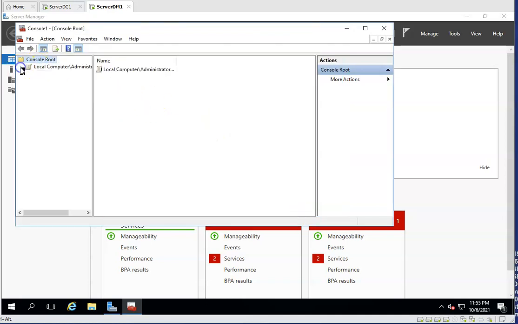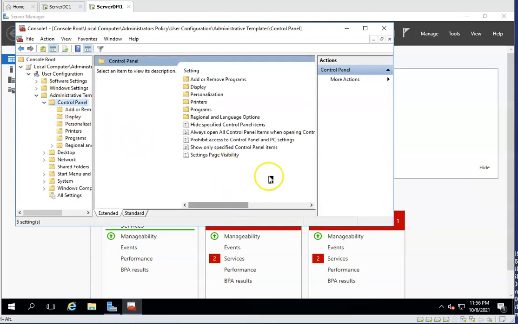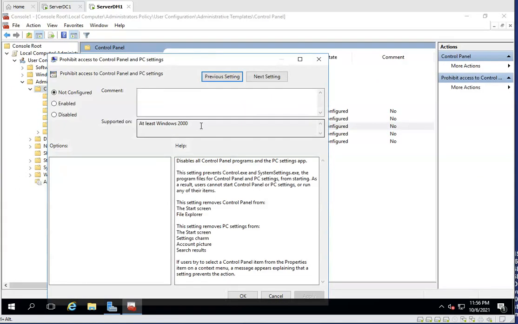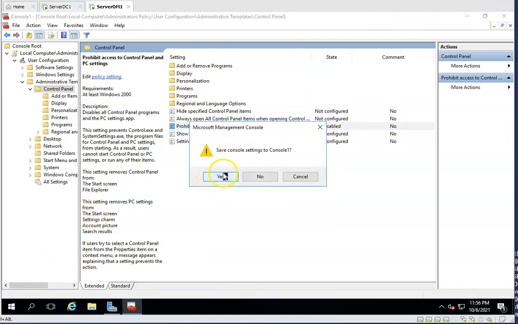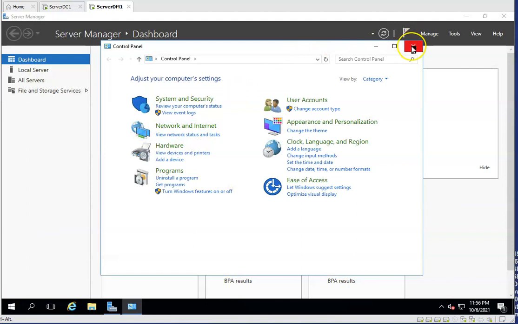Okay, so now we come in here and look at this user configuration for the control panel. We can disable this setting here only for local administrators on the computer. We will not save that setting. Now if we go try control panel again, it should work. And voila, it does.